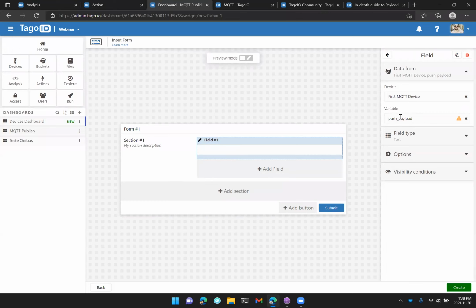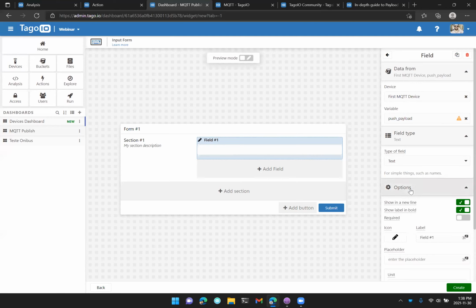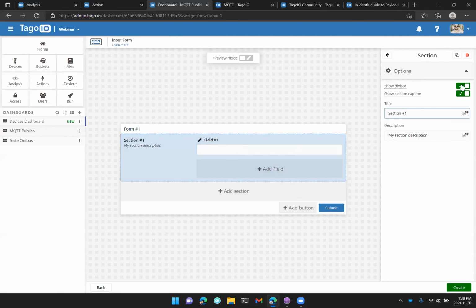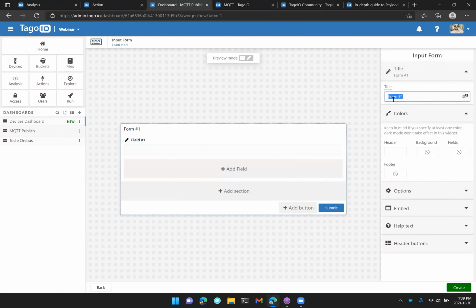So when you enter a variable here for widgets that does not exist in the device, you will see this alert. But it's not a problem, it's just letting you know that this variable does not exist. So do not expect to see any existing value for your field. So I want this to be a text, no problem. Options, I can disable this. Just put a good title here.